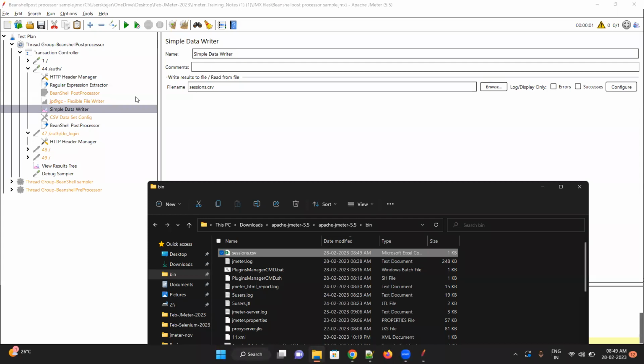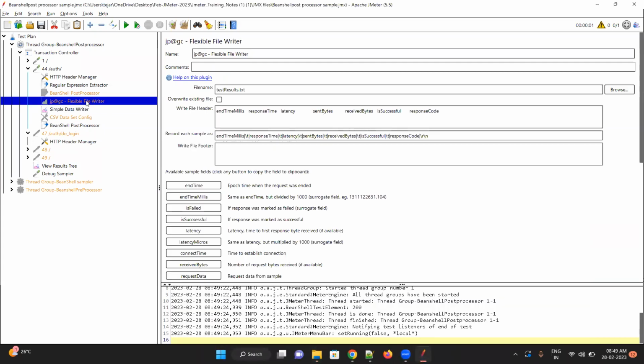Now, but I want some customization. Then I can use flexible file writer. Okay, flexible file writer is the same thing, but you can add more. Suppose you want to write headers, how do you want to write, or how do you want to define your own report? So you can use this flexible file writer. Whenever you want to generate a proper report, by default what we get is a JTL file. But if you don't want a JTL file and want a proper customization of the report, headers, everything, you can write here. Whatever you write in the header, you'll get in header format. Whatever you write in the footer, you'll get in the footer. And in between, it will take the data here.